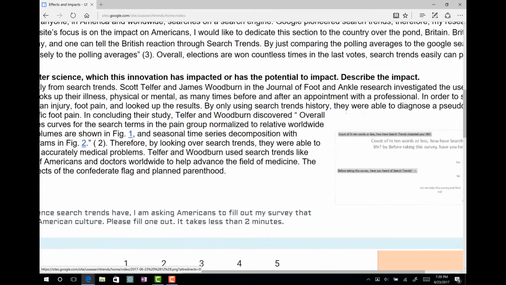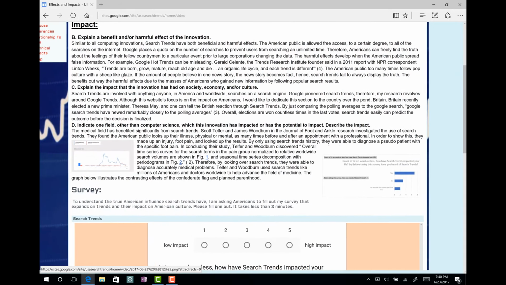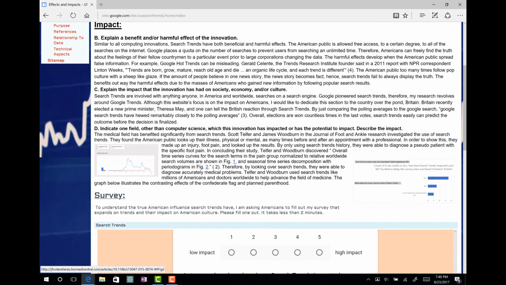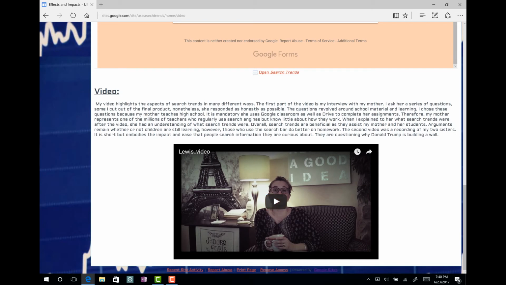This chart right here, as I zoom in for you, it shows the count for one of the questions, with 0 being not knowing and 10 being if you've heard it before. Two people answered, not really, no, and yes, people responded to my survey, and I was able to calculate data from this just as search trends do. And finally, here is my video.